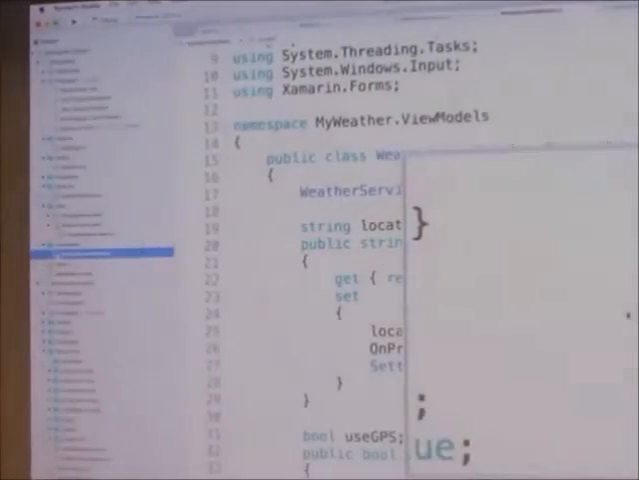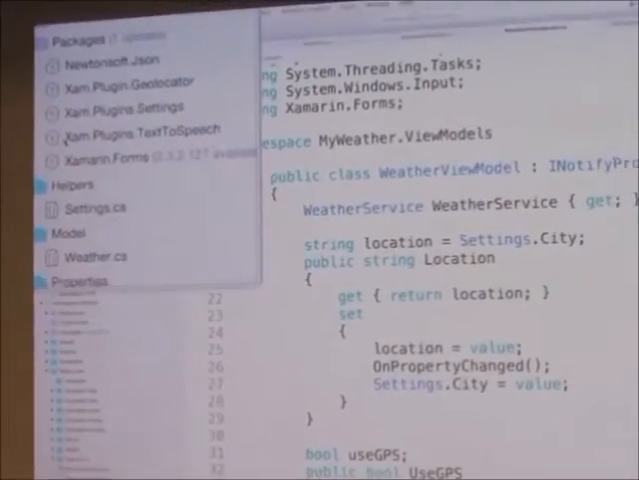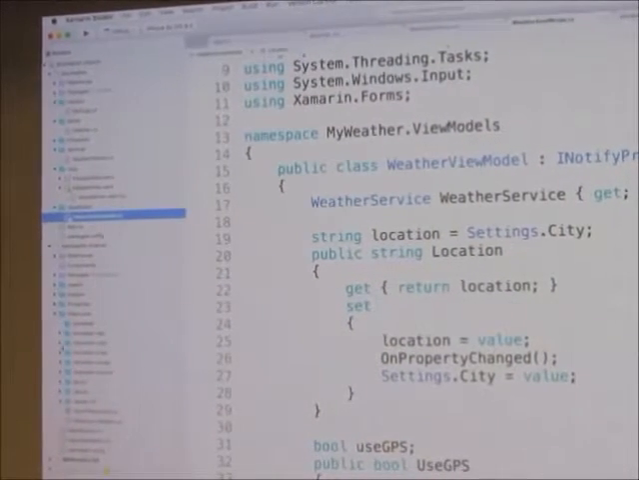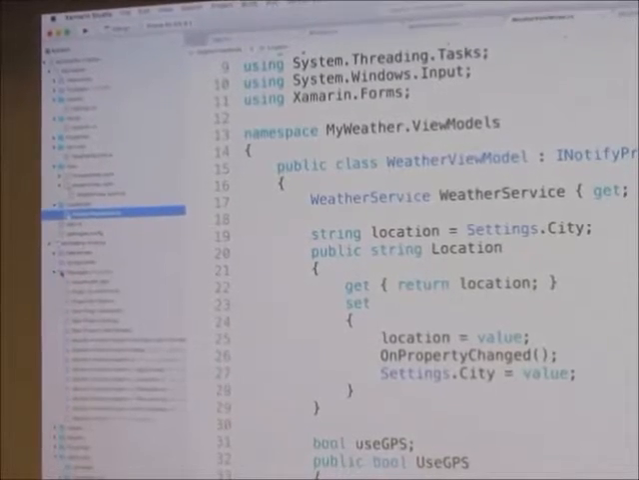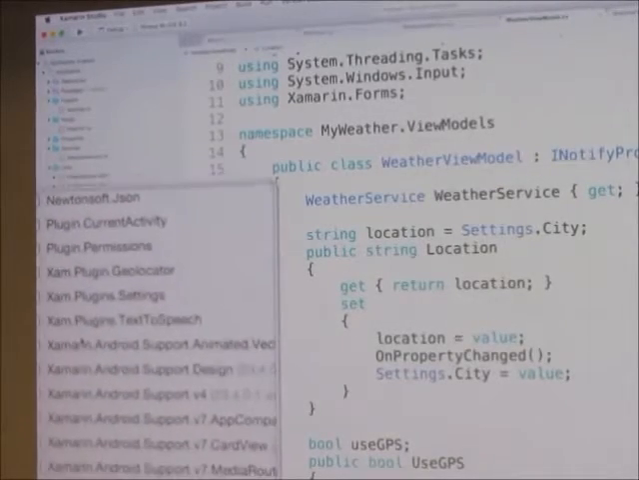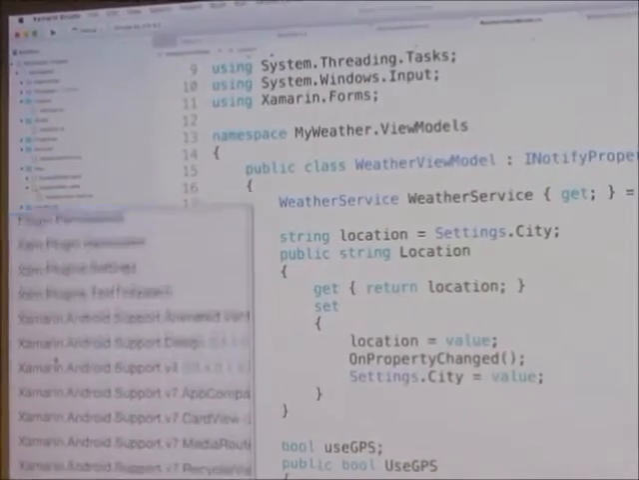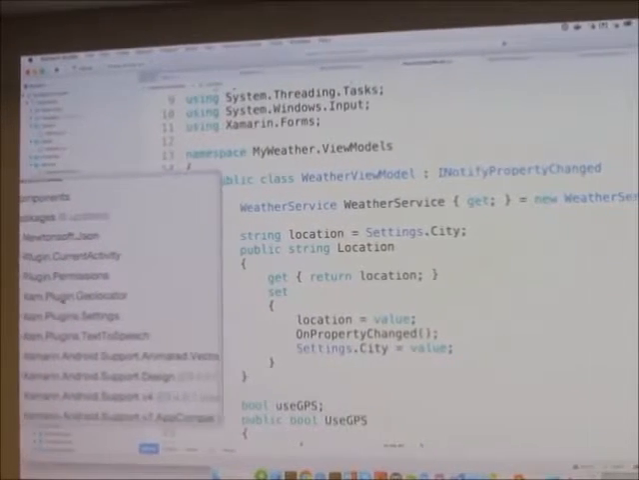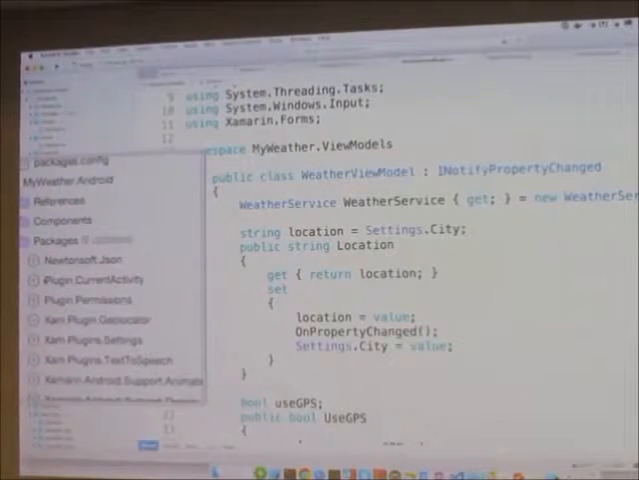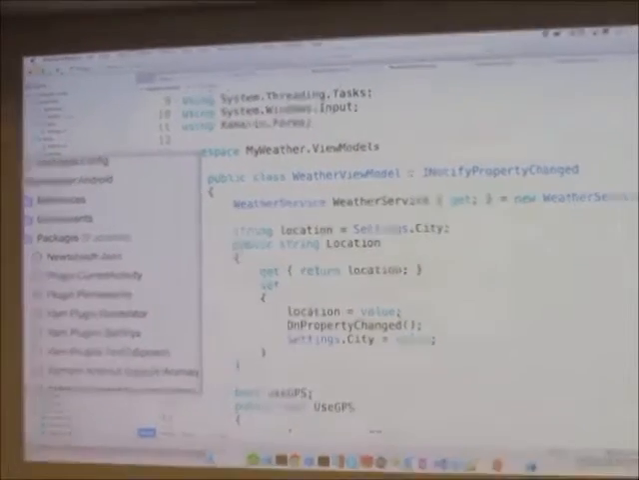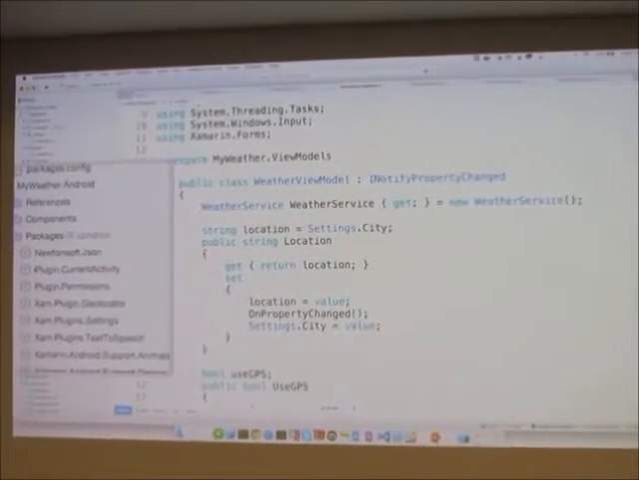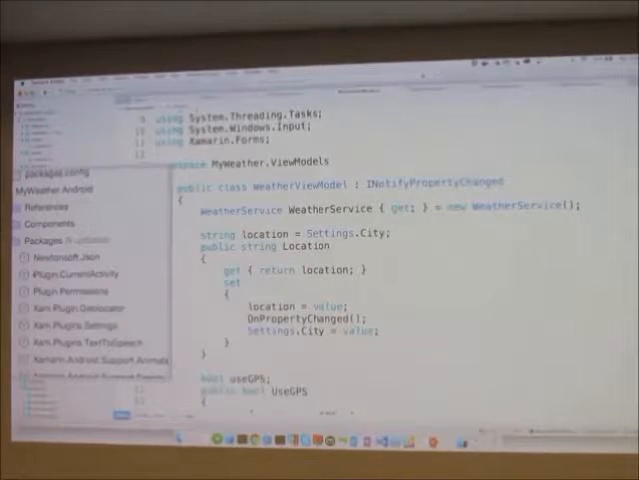But you do have all these plugins available to you, and you also have plugins like text-to-speech, right? So once you install these packages, what you also want to do is install the platform-specific packages. So here you see Android has a whole bunch of stuff. Up here: Xam.Plugin.Geolocator, Xam.Plugin.Settings, and Xam.Plugin.TextToSpeech. This is the Android platform-specific implementation, because doing geolocation on Android is different from doing geolocation on Windows, and it's different from doing geolocation on iOS, right?